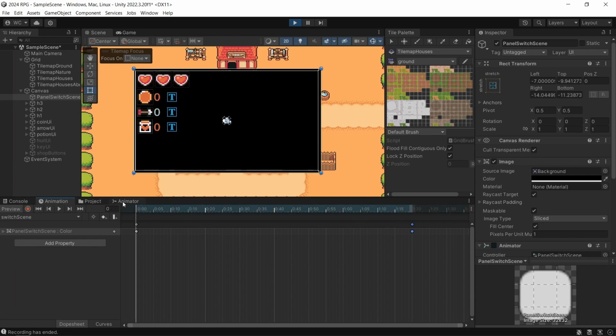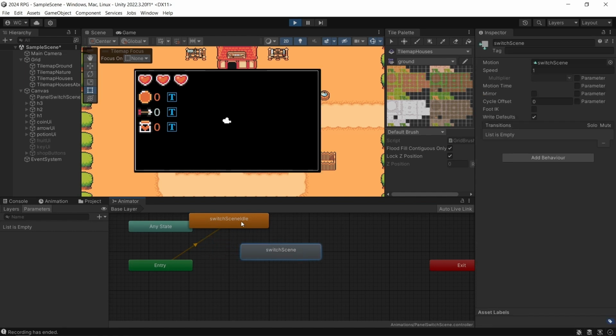Now another thing we need to do in the animator is automatically make it go back to idle when it's done playing. To do that, we just right click on switch scene idle, make transition, and then we make another one going backwards. We also have to give it a boolean over here in parameters, so not layers but parameters. Go to this little plus sign, go to bool. We'll just call this switch.